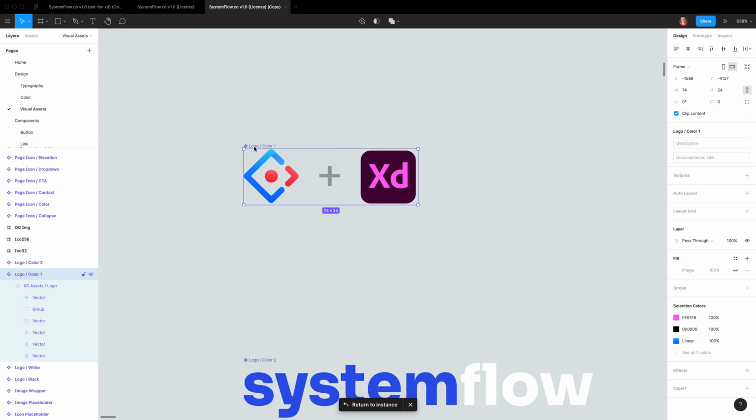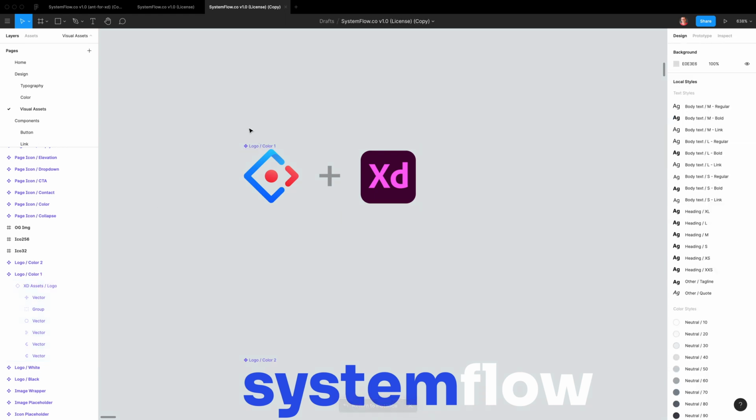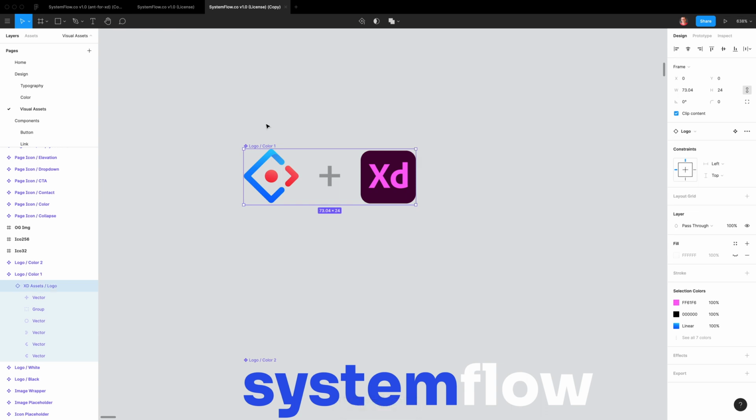And last thing that you want to do is to select the frame. So let me unclick and then click on the frame, then press return so that you can select everything inside the frame. And what I'd like to do in constraints is change it from left to scale and also from top to scale. So I want this element to scale when someone resizes it.